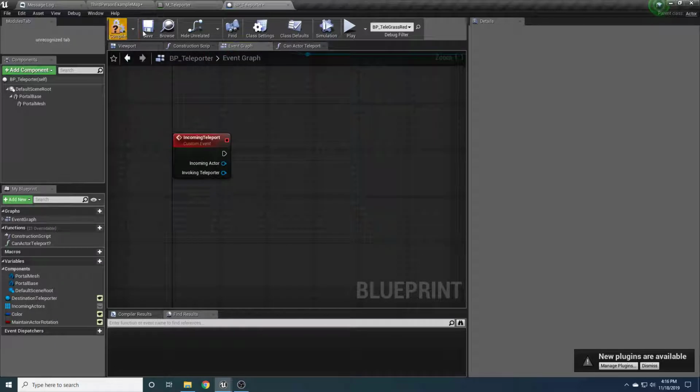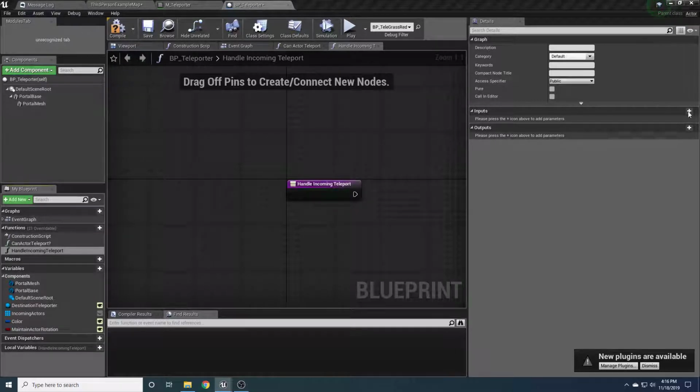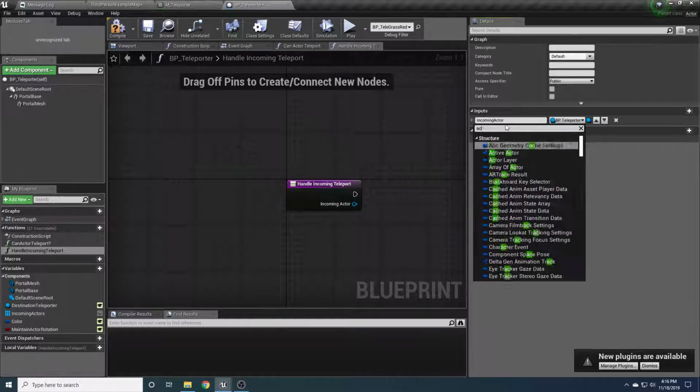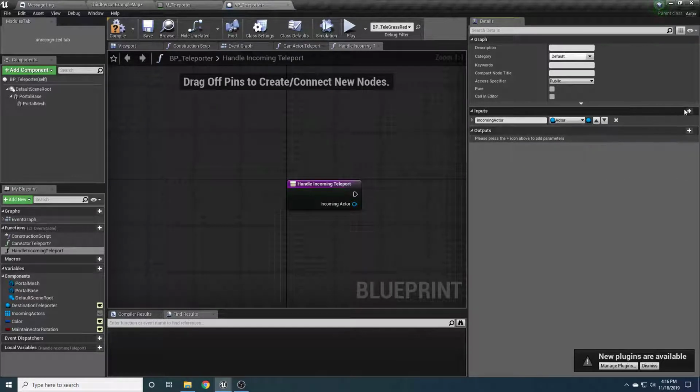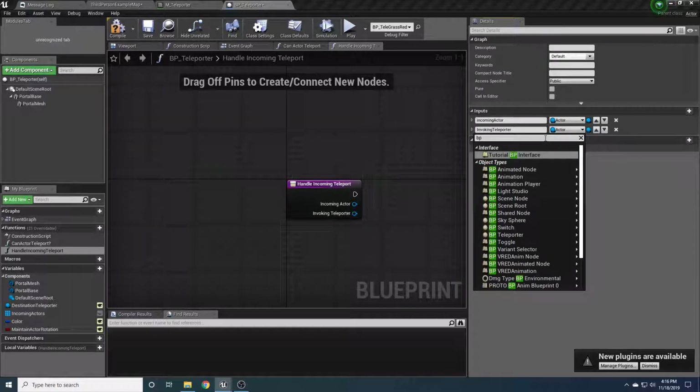So back over here, I'm going to make a little function to handle an incoming teleport. And I'm just going to call it handle incoming teleport. And it needs to take in two things. It needs to take in the incoming actor, and again, it is just an actor. And it needs to take in the invoking teleporter, and this is a BP teleporter.